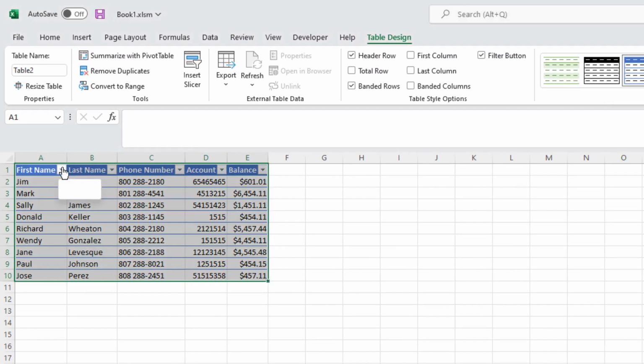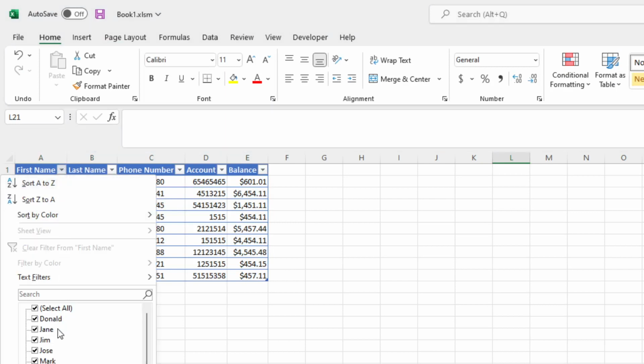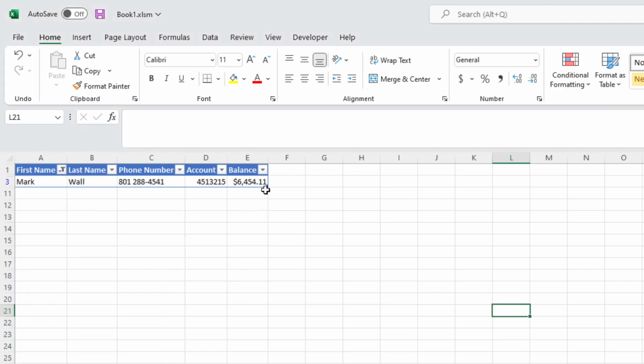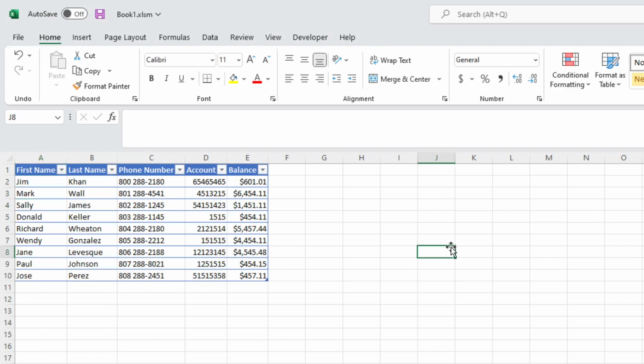And you can actually use this top row here to filter, as it'll have all the information there. For example, if I just wanted to select the people named Mark, oh, there's only one Mark Wall. And that is how that works. It actually adds the filter feature to it as well.